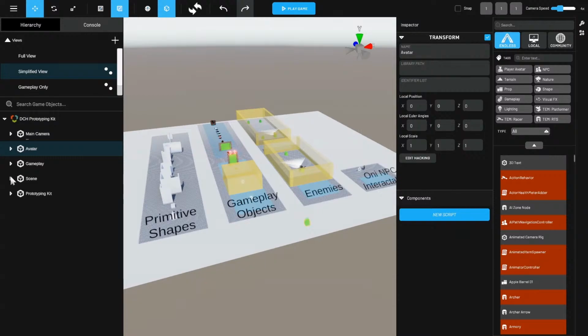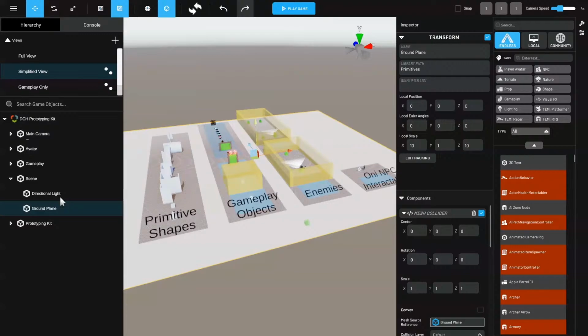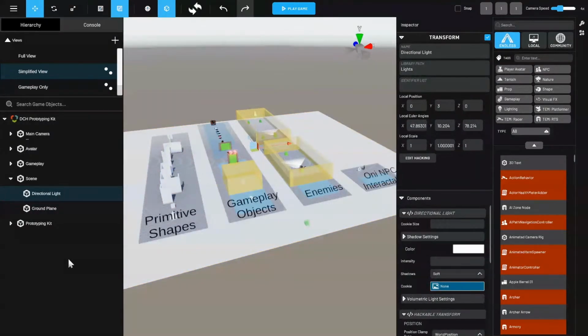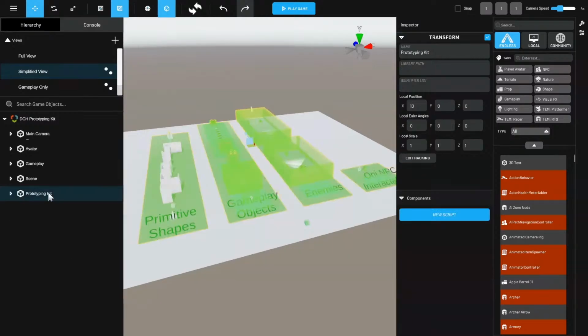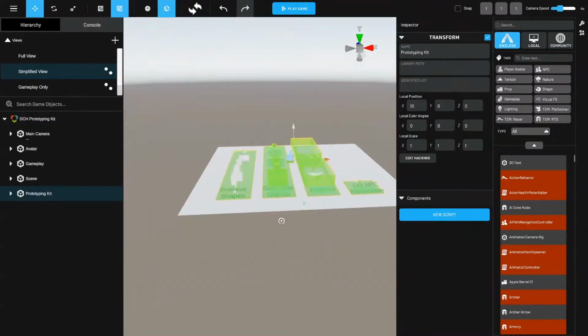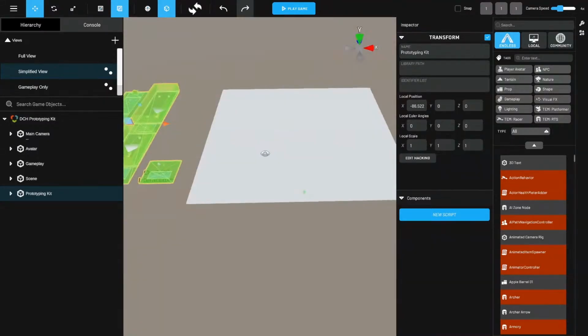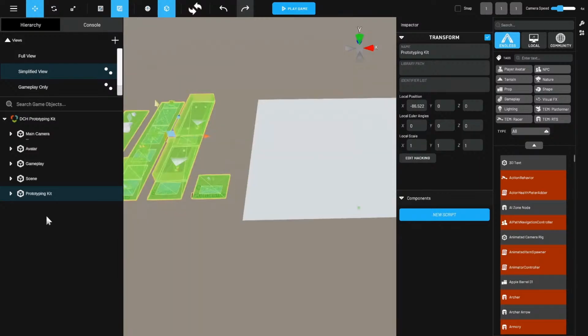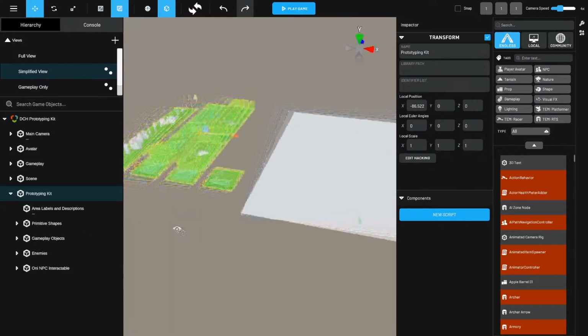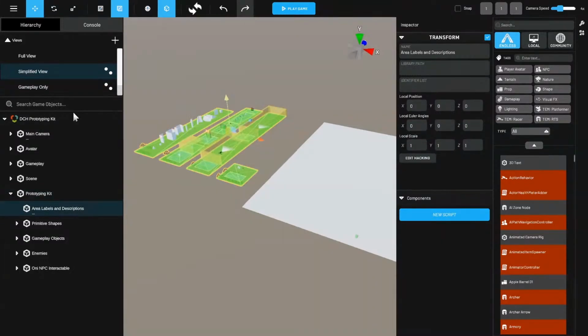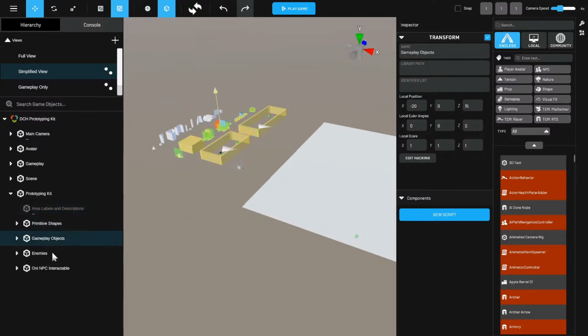And the scene right now only has the ground plane and directional light, but you can add any of the primitives or things that you add to your level as you go with that. The prototyping kit, if you want, you can move this away. I'm going to move it off of the ground plane because I want to use that for my level. And it contains the area labels and descriptions, which is how you could see the text when I was walking around. If you don't need those, you can just disable them over here in the inspector. And then we have all of our folders.